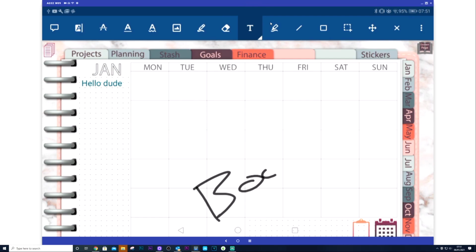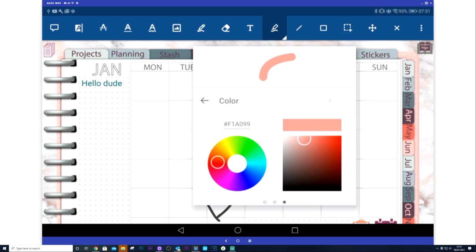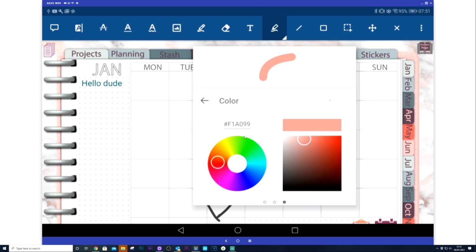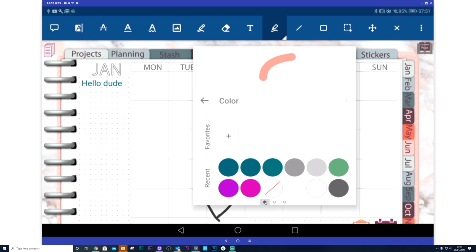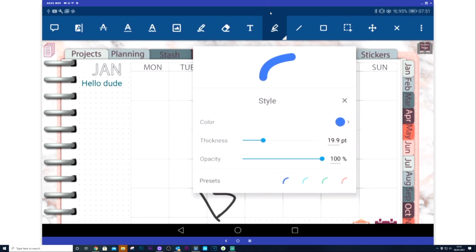So our next button along is our highlighter. Again, exactly the same as before. If you click on it once, it selects it. If you click on it again, it allows you to go in and make changes to the colors. It allows you to make changes to the thickness and the opacity. So if I want to change the color, again, I can use the little whirly thing, or I can use the presets, or I can use recent or favorites. Okay. I'm just going to pick a preset. It's easier. So there's my preset that I've picked for that.